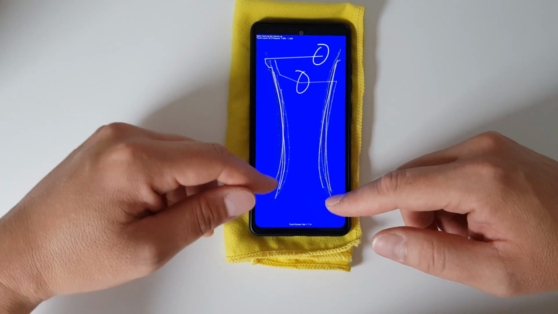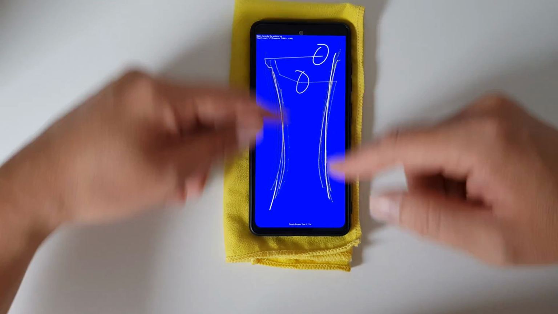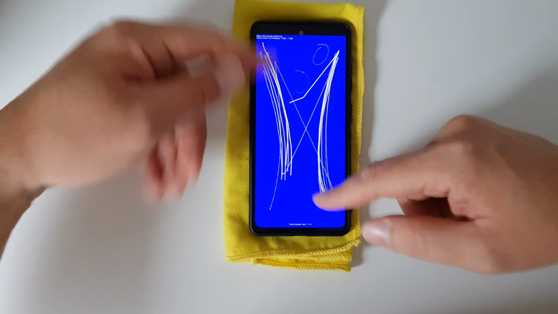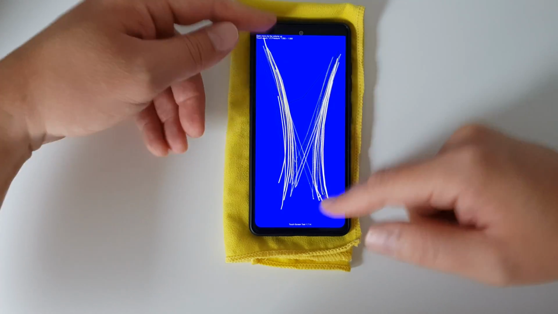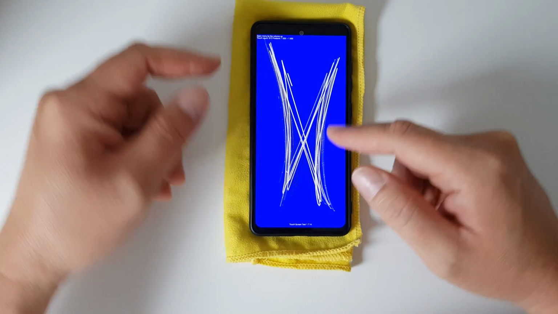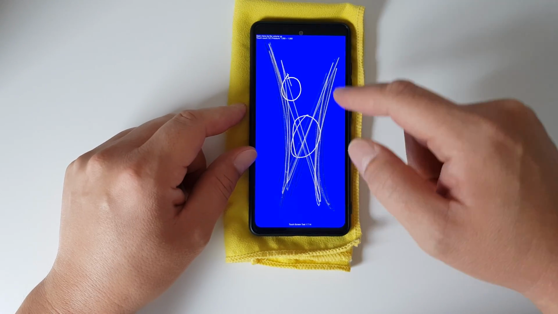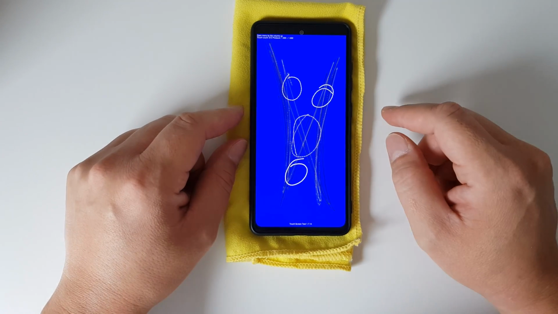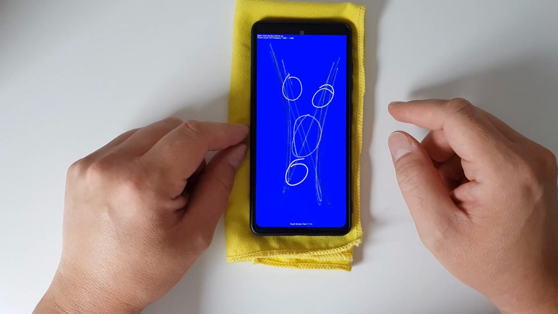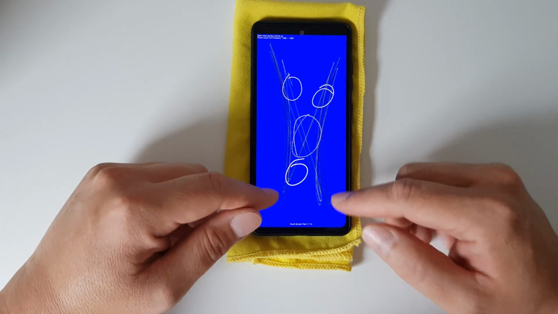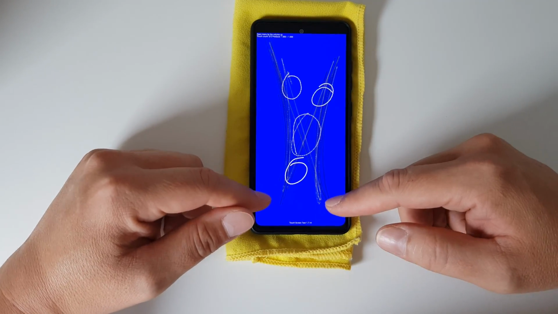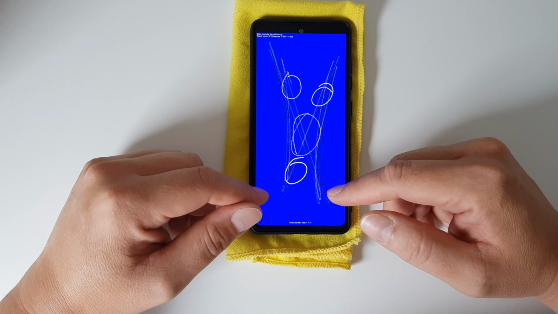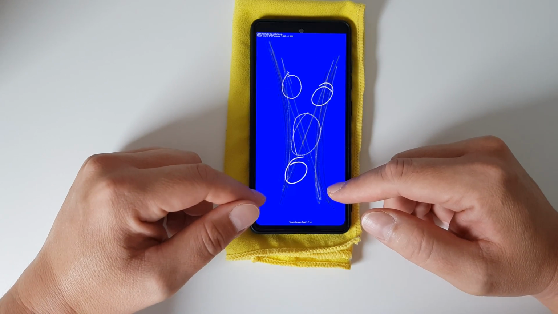Let's see one finger after each other, like that. And see what happens? It's a problem. Because with these crossing lines everywhere, it means that the lines here are crossing, so it's like the touch panel cannot differentiate between the two fingers properly.